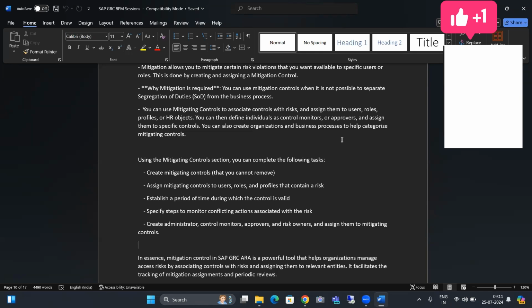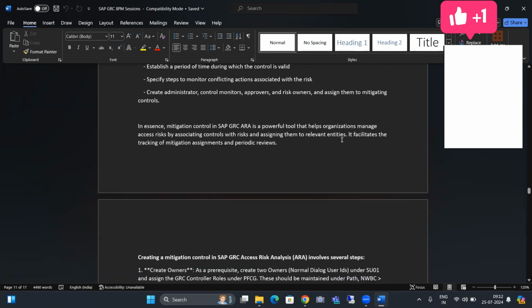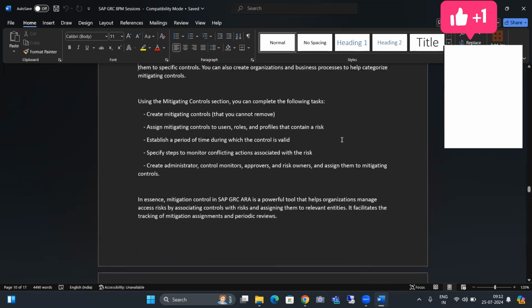Then we create an administrator, monitor, approver and risk owners, and assign them to the mitigation owner. Like I said, there will be a risk owner who will approve that we will mitigate this risk. Then the workflow will move to the mitigation owner. He will check if a control ID is already present. If not, he will create a new control ID and mitigate that risk, and then forward the request to the SAP security team to create or edit the role.